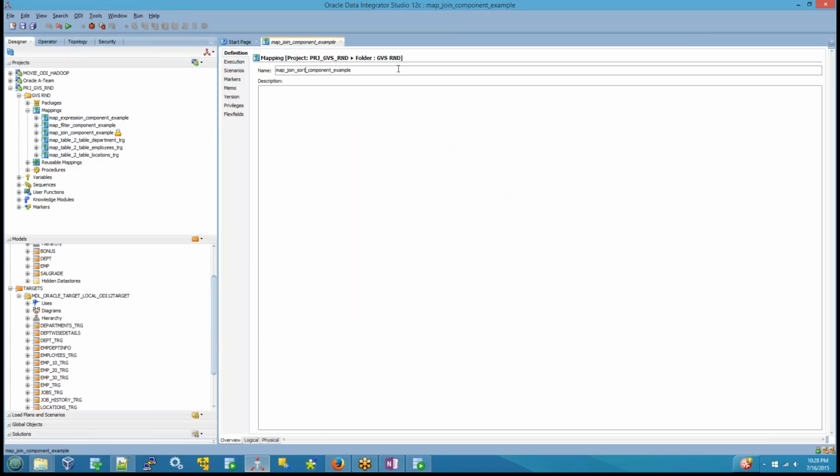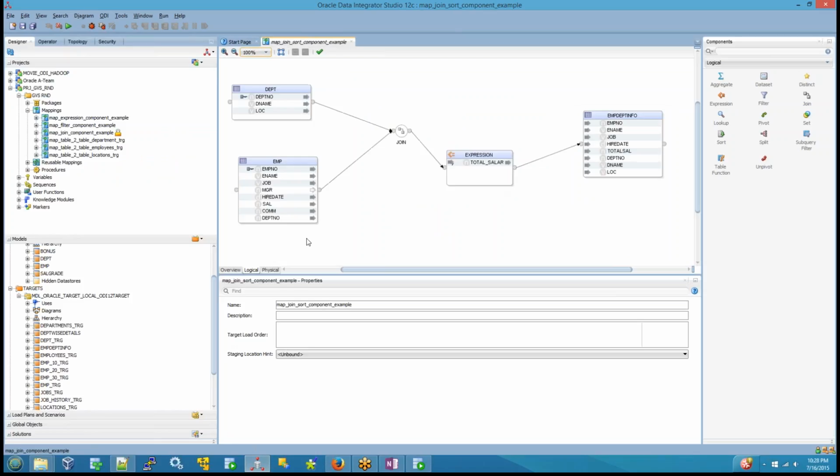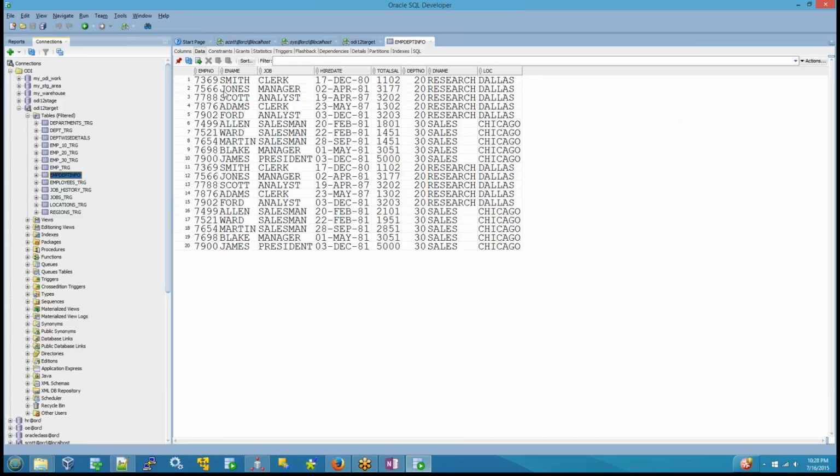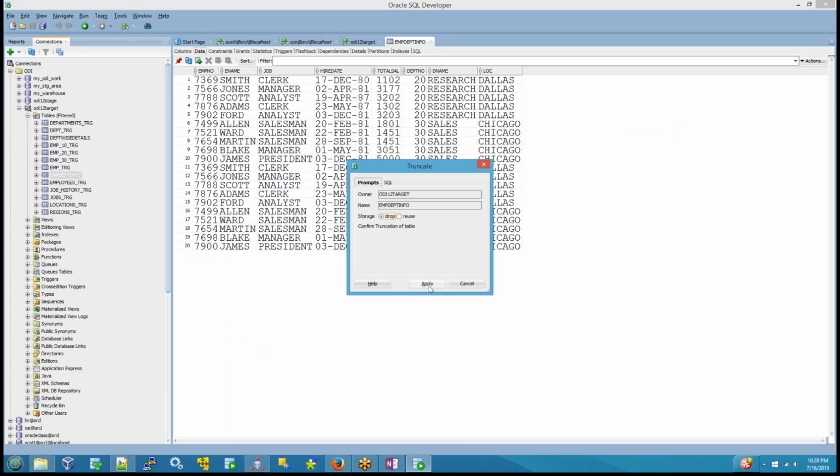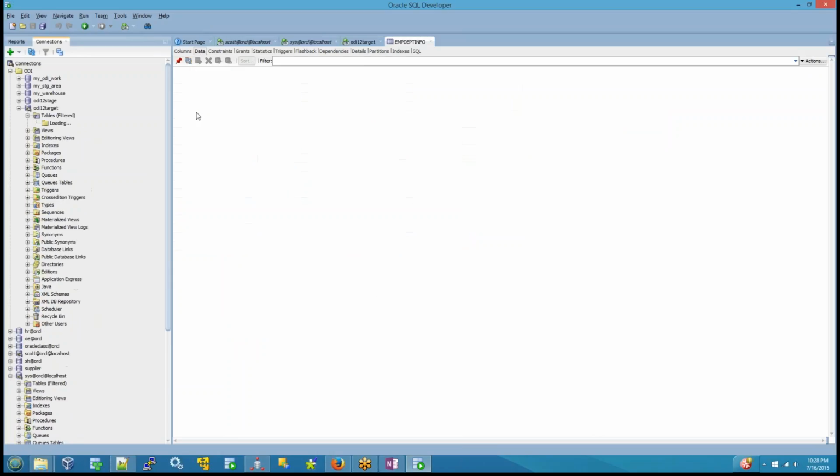We can use it anywhere if you want to sort the data. So the logical, I want to sort the data. Before loading into the table, see the data in this one is not in order. Smith, Jones, it's not in alphabetic order. I want to load in alphabetic order. Let's truncate the data. Okay, so the table is truncated.